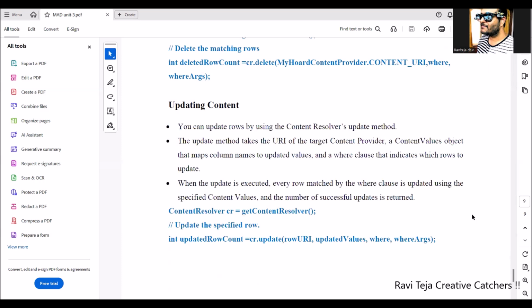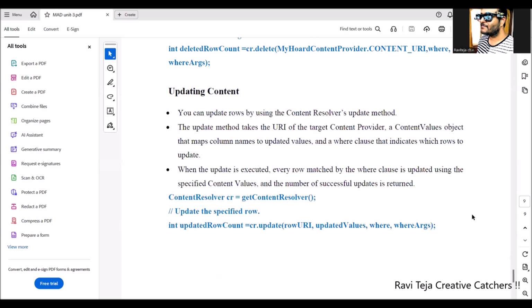Similarly, for updating the content, again we are going to use the content resolver methods. ContentResolver cr equal to getContentResolver. And in order to update the content, we are going to use a variable like int updatedRowCount equal to cr.update, where cr stands for content resolver, and the brackets go like this: rowUri, comma, updatedValues, comma, clauses like where and where argument.